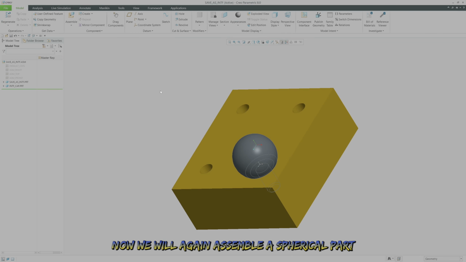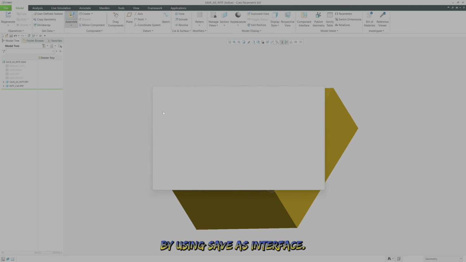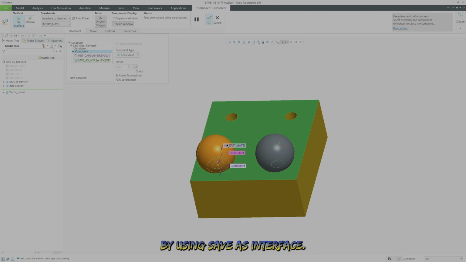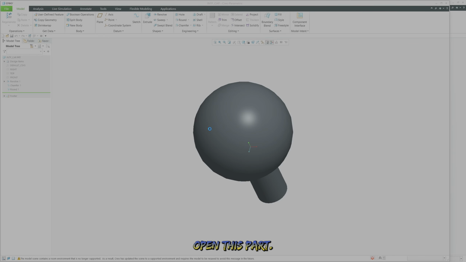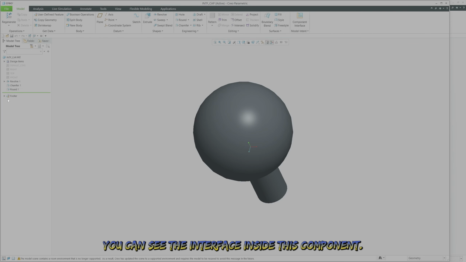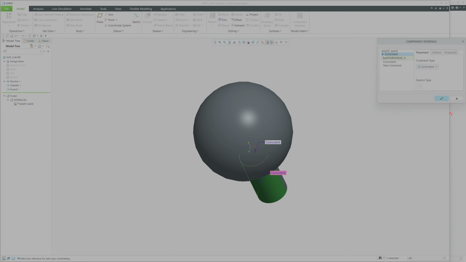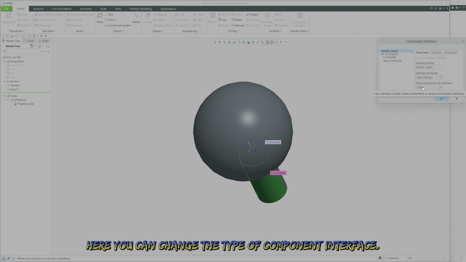Now we will again assemble this spherical part by using Save As Interface. Complete this assembly. Open this part. You can see an interface inside this component. Right-click on this interface and click on Edit Definition. Here you can change the type of component interface.